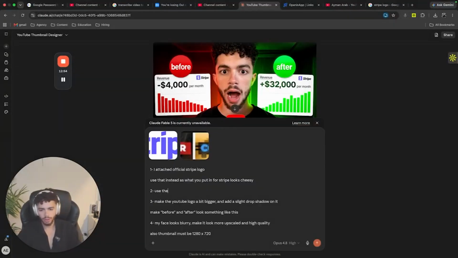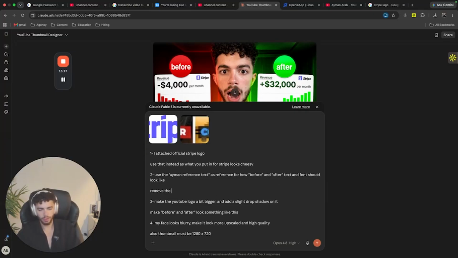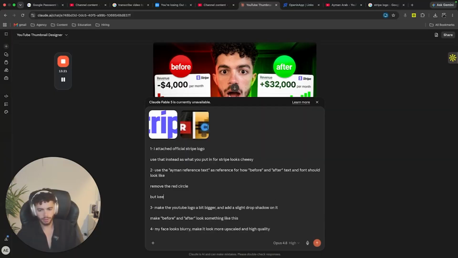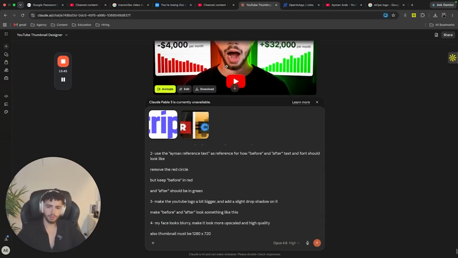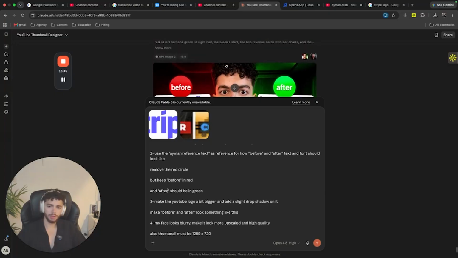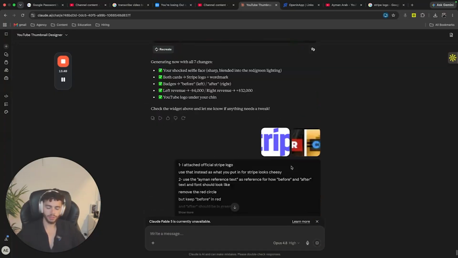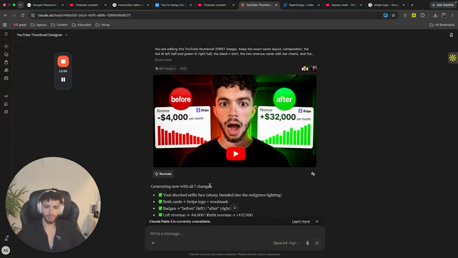2, use the Amen reference text screenshot as reference for how the before and after text and font should look. Remove the red circle, but keep before in red, and after should be in green. I meant after should be in green. Are there any other changes? It's really as if you're talking to a thumbnail designer, except you're paying like a quarter of the price. You're waiting way less. You're in full control of what you want.